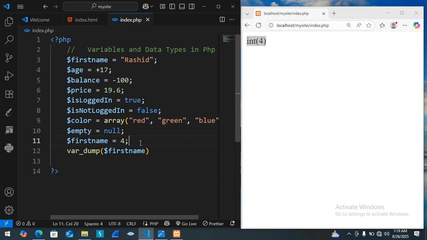So that is it for variables and data types in PHP. You learned how to create variables, the rules for naming them, the main data types in PHP, and even how to check the type of a variable.